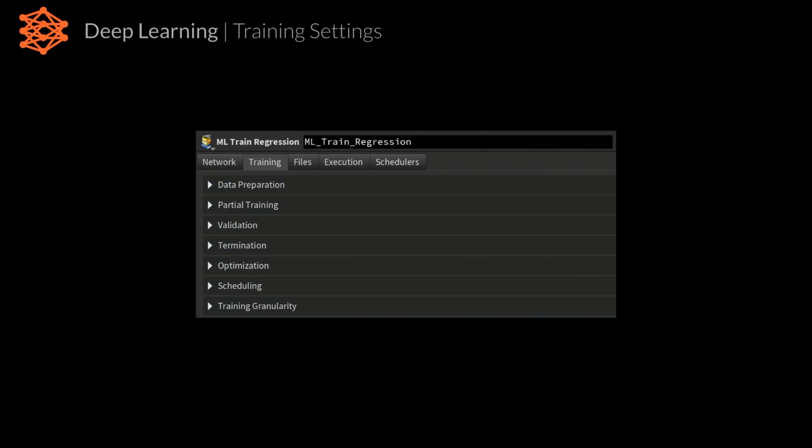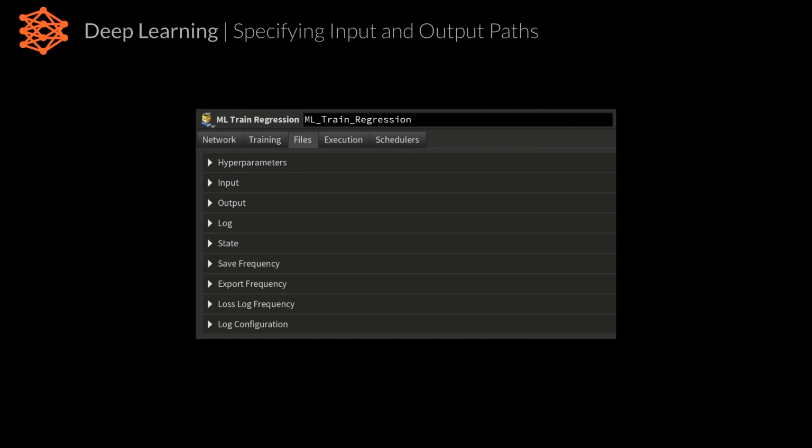Once you have your network, you can start training it. And there's all the standard options for training networks for regression, including early stopping, validation, everything you're used to, like the batch size. It's pretty standard stuff. There's also a lot of controls over where you get your files from and where you save your files, which is very handy when you do wedging in TOPS to do multiple trainings.